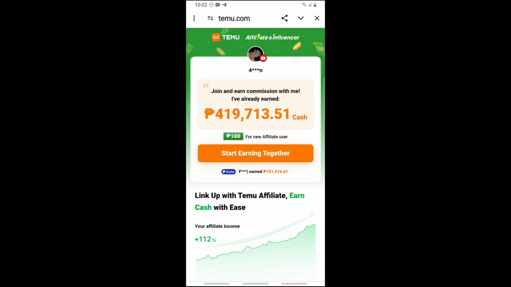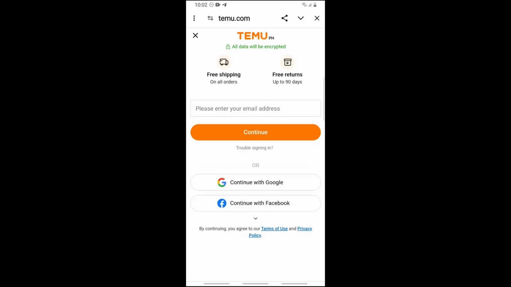Now once you click on my link, right away you should be able to see here, start earning together. So tap on that. And now from here, you can manually enter your email address or you can simply continue with Google or Facebook. And when you tap on the arrow pointing downward, you can continue with phone number as well. So pretty much it will be depending on you.